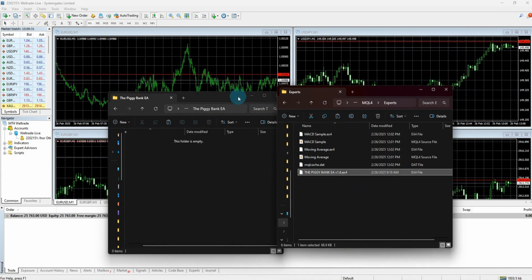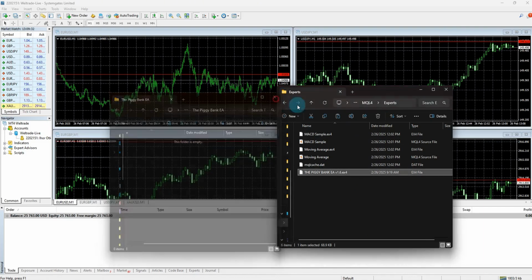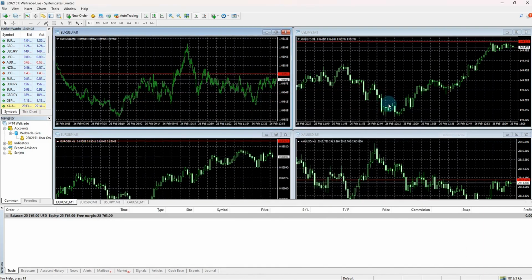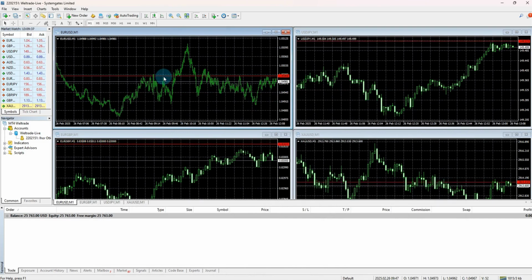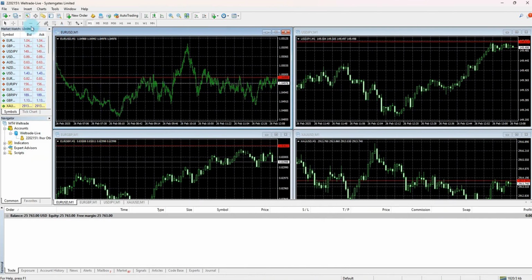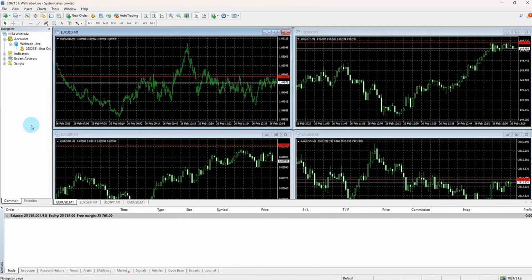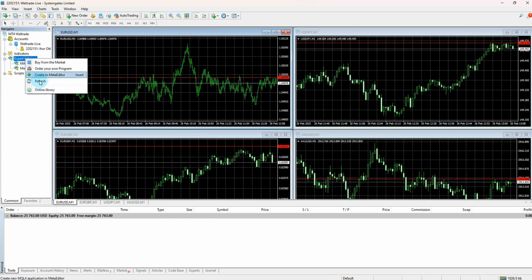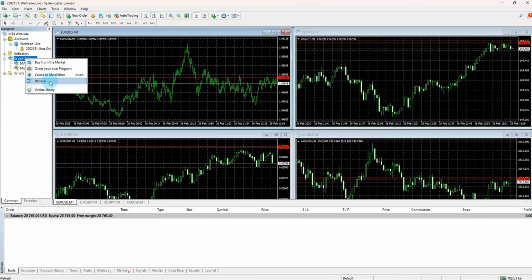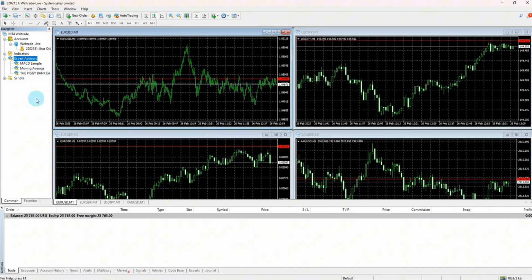And you can close these folders. After this, if these tabs are closed for you, you need to open the Navigator tab, find Expert Advisors here, and right-click on these experts, and select the refresh option from the drop-down menu.